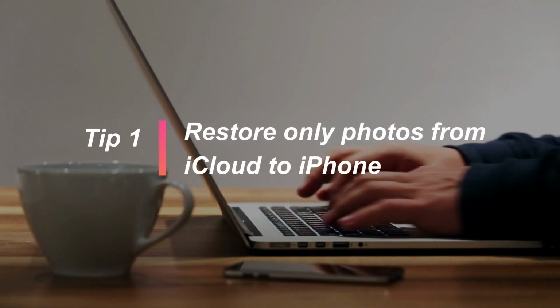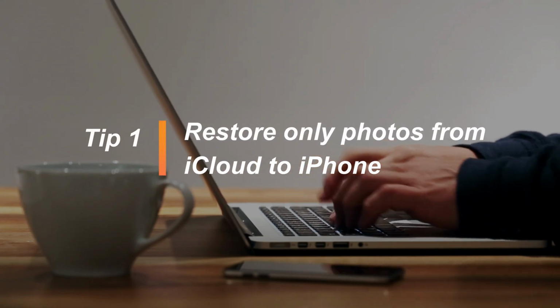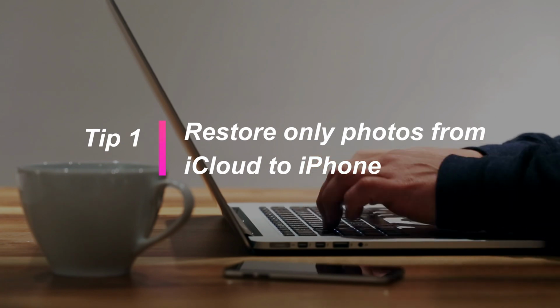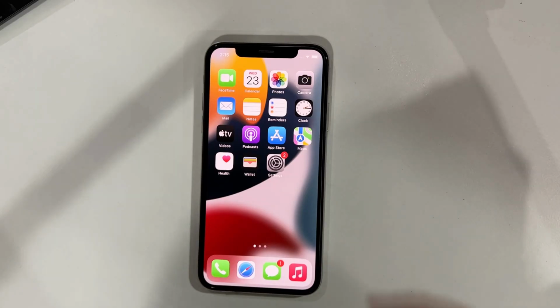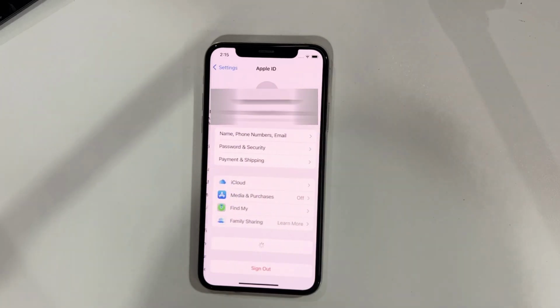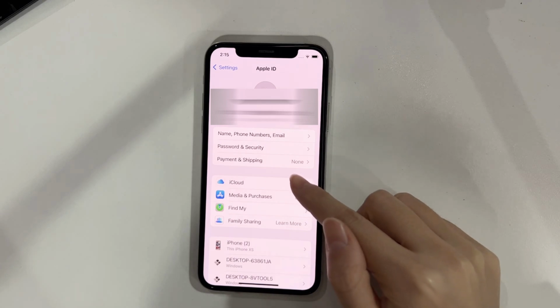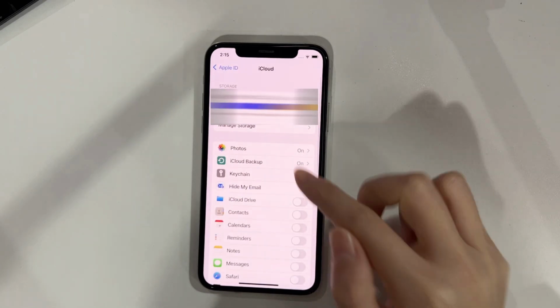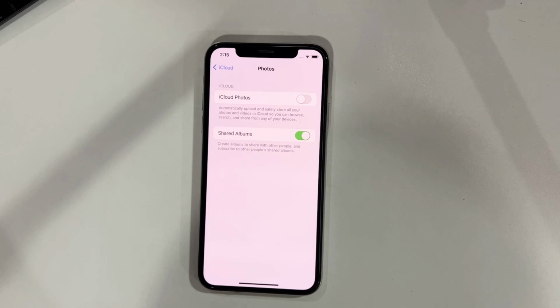In Method 1, we will show you how to restore only photos from iCloud to iPhone. On your iPhone, go to Settings to tap on your Apple account. Select iCloud to find photos. Turn on iCloud Photos.